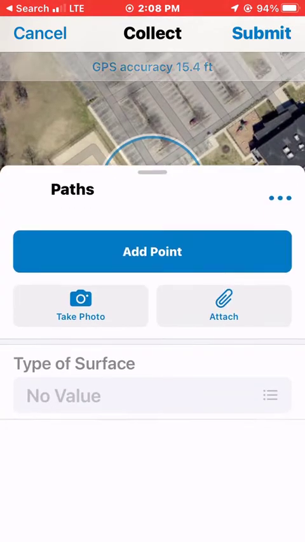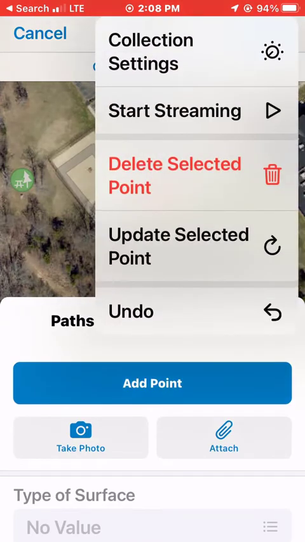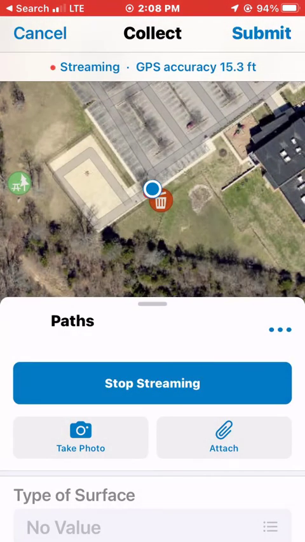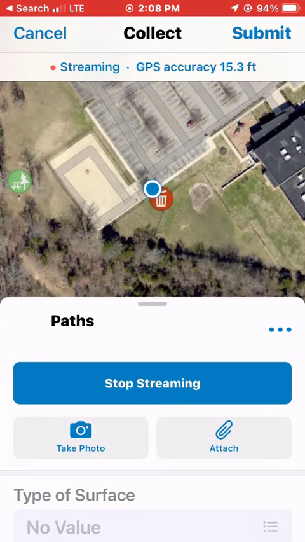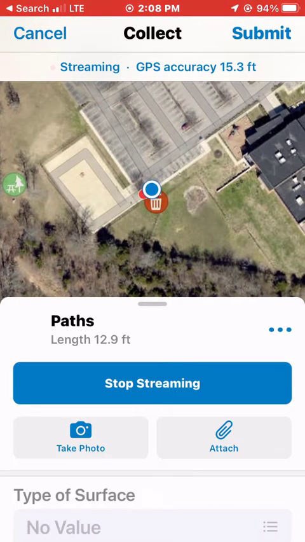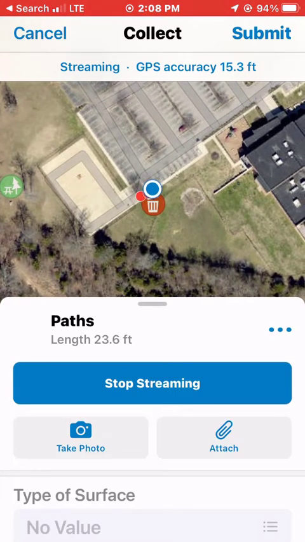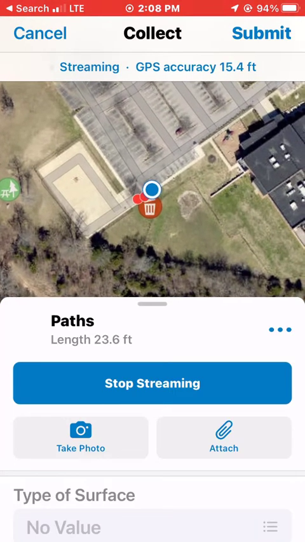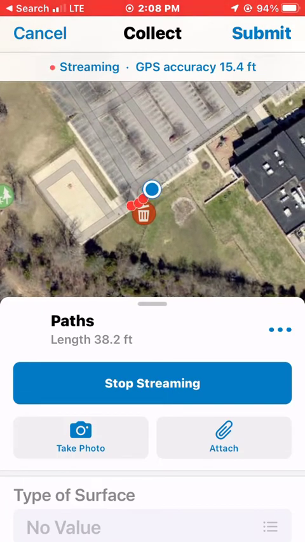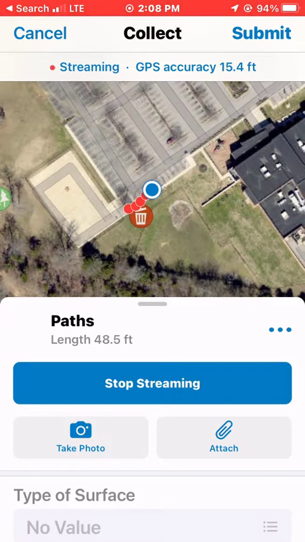So first of all, I need to say I'm going to go ahead and pick the paths, and there you see that it defaults to point, but I'm going to say I'm going to start streaming and just start walking, and it should just start putting like a little breadcrumb path as you move along. You can kind of see the little dots there getting put down as I'm moving along this little path.